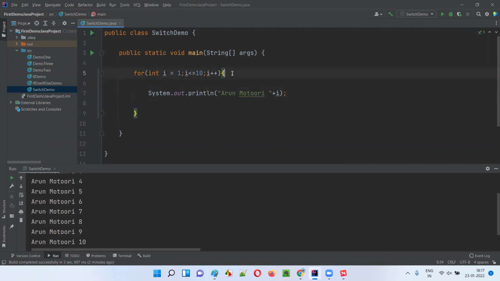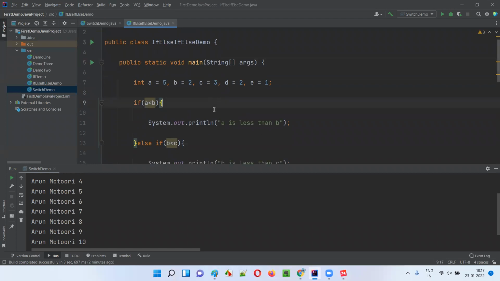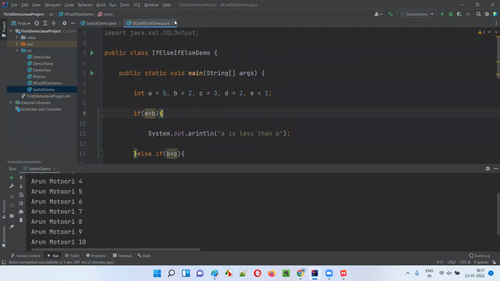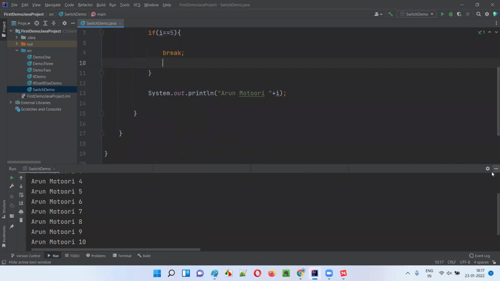So instead of doing that, what I will do is put a condition inside the for loop, guys. If i is equal to 5, then break. Only when this condition is satisfied, you have to break. Otherwise, you should not break. So in this case, what will happen?